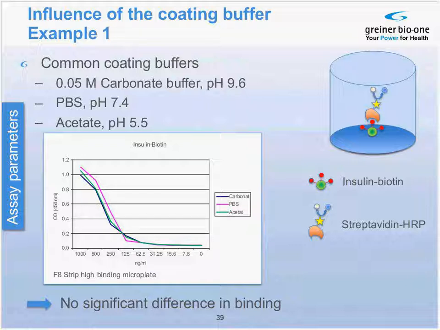A parameter which may have influence on the assay performance is the choice of coating buffer, as the pH of the coating buffer has influence on the charge of the molecule to be immobilized. In this example, we immobilized biotinylated insulin on the plate surface. Biotin was detected with a Streptavidin horseradish peroxidase conjugate.